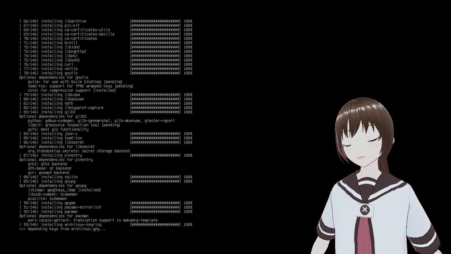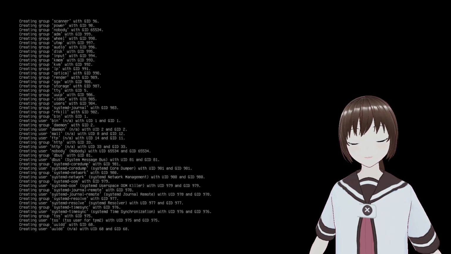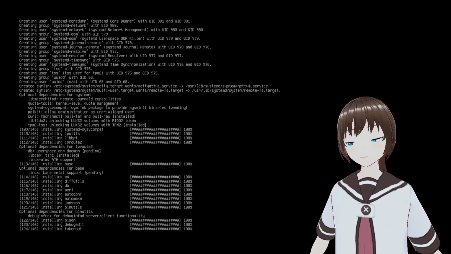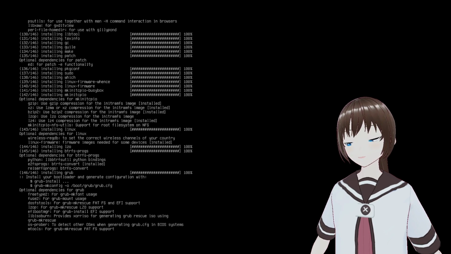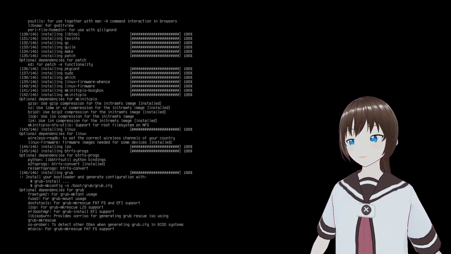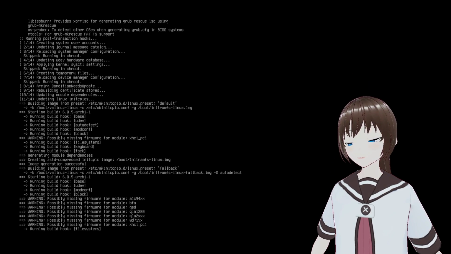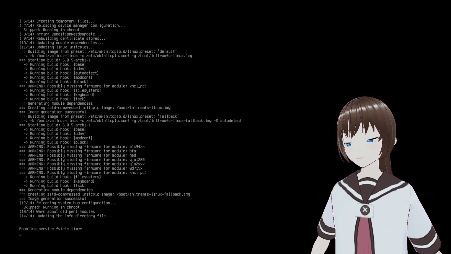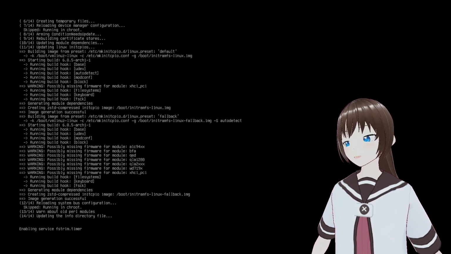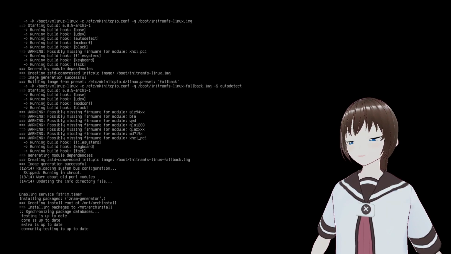Now it's installing those packages we just downloaded. Almost done. Now it's starting and enabling services that are going to run with the operating system.